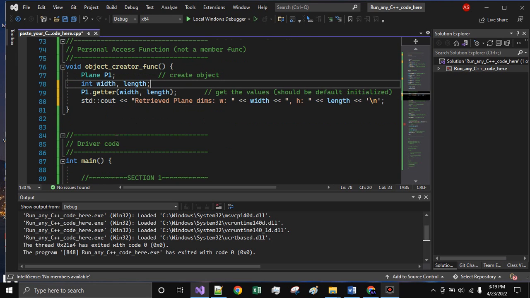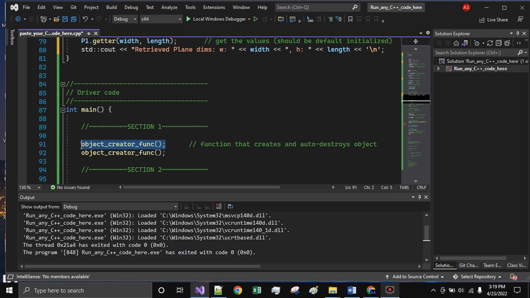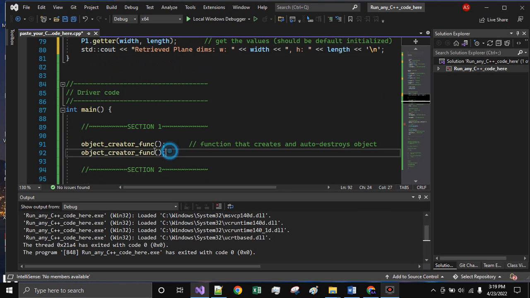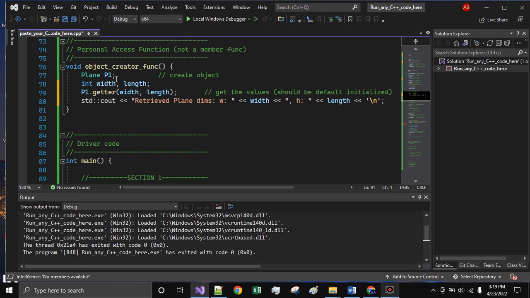Now there's that function. So also note that whenever a function creates an object, that automatically gets deleted after the function is done. So that's why we can call this function 2 times and it can create 2 objects of the same name, because the first time we call it, P1 is deleted after we're done. The second time we can again create P1.